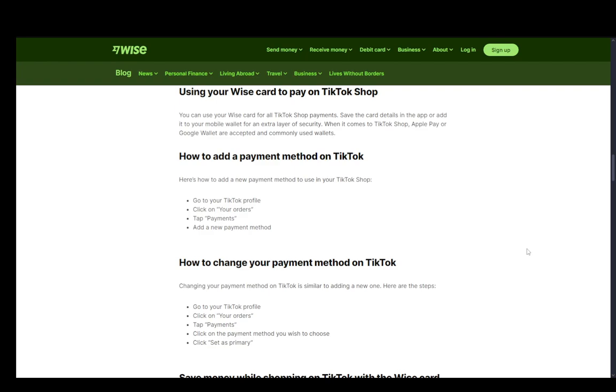Now, if you want to change the payment method, if you already have one set up, go to your profile, again, go to your orders, tap on payments, click the payment method you wish to choose, and then select as primary if you want your Cash App to be your primary method of payment. And pretty much that is all there is to it.